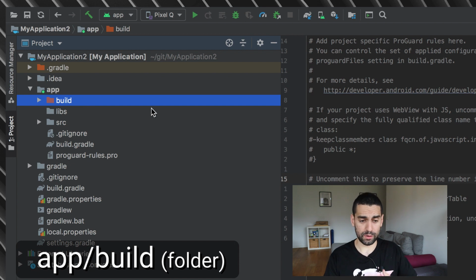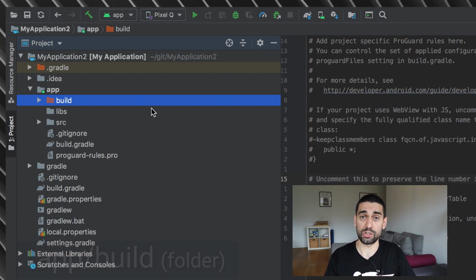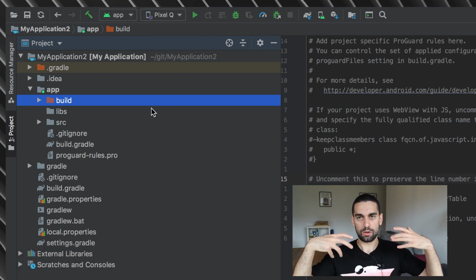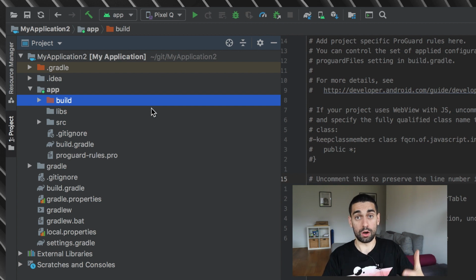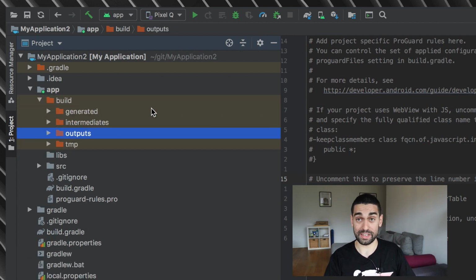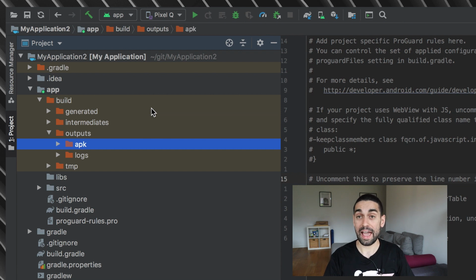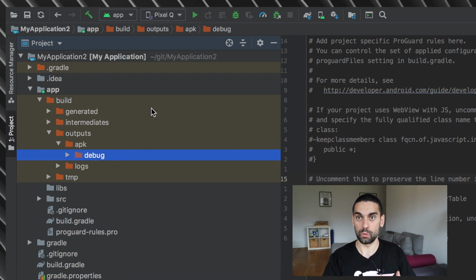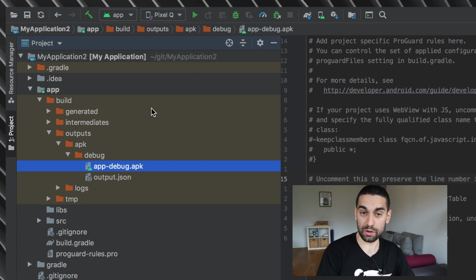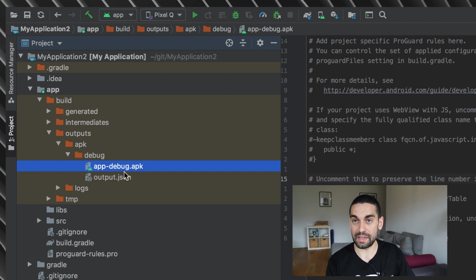to show you. The build folder is not something that you as a developer need to change, but is something that contains results or outputs of the build that you've just done, okay? So for example, the build outputs APK folder will contain your built APK. So that thing, that deployable app is also known as an APK. And you can see inside of the debug folder, we have an app-debug.apk. That is my built Android app, ready to be deployed on phones or installed.